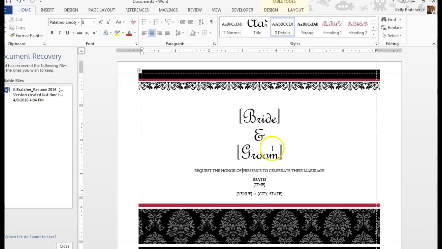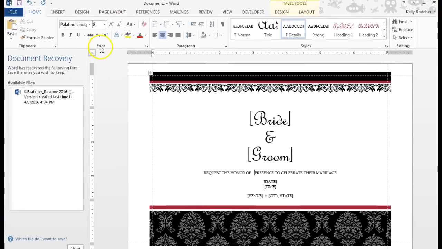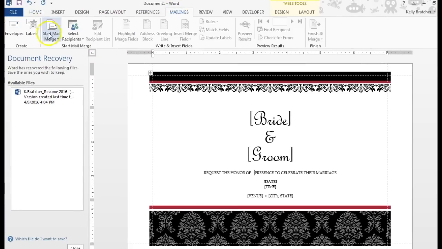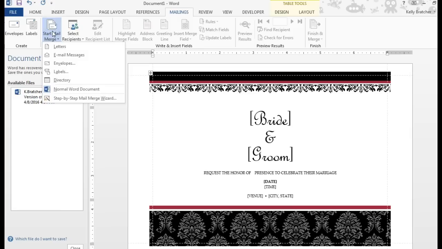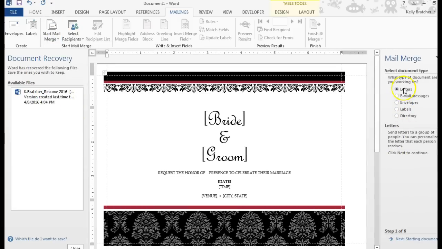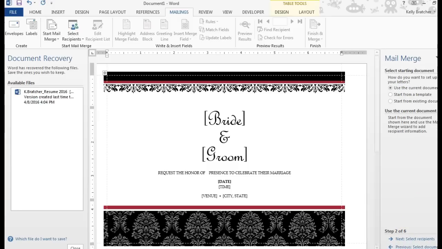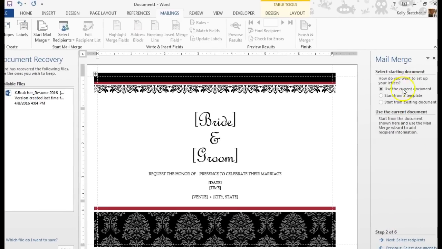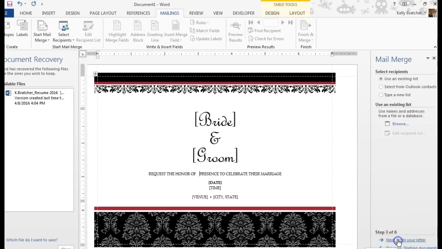So I'm going to delete that word right there. And we're going to start a mail merge at this point. So we're going to go to mailings, start mail merge, and I'm going to choose the wizard. I'm going to choose letters, next. Then over here I'm going to say use current document.